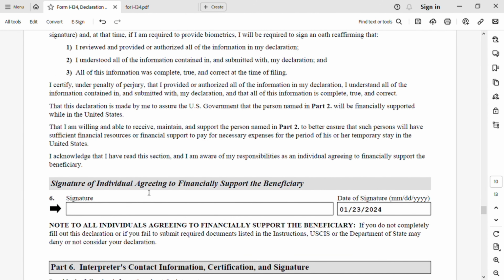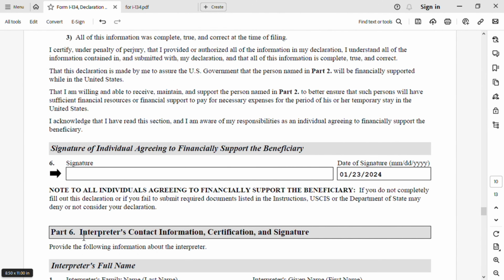So, signature of individual agreeing to financially support the beneficiary, it is very, very important. Do not initial or write your full name right here. It must be dated first. Date of signature is 1/23/2024, and then print it and then sign it with black ink. As I said, do not initial it or write your full name. It must be signed with black ink once you print it. We did not use any preparer or interpreter.